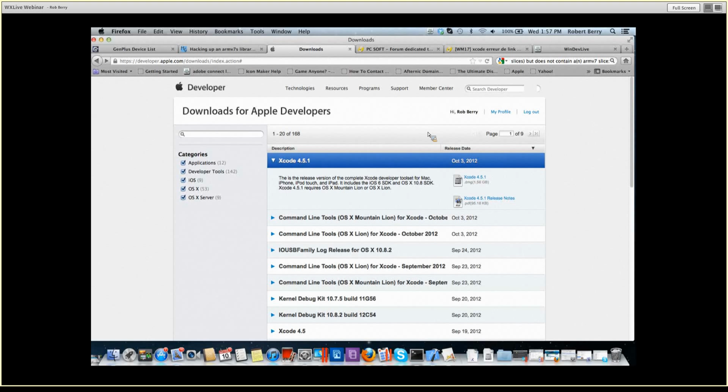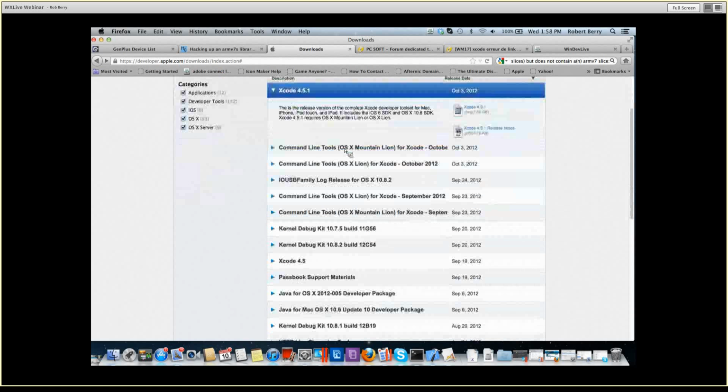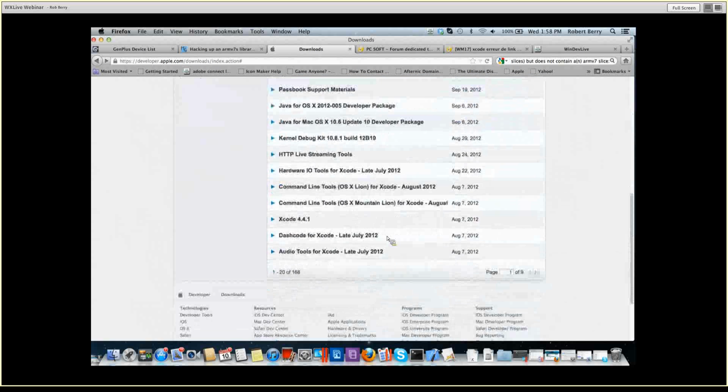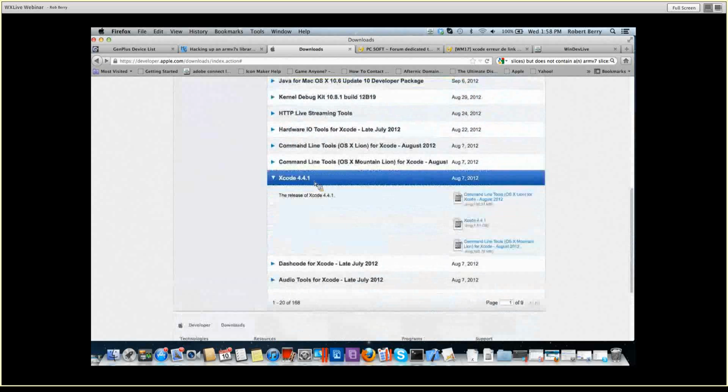Okay. All right. When it comes to this, the long and the short of it is that you cannot compile and build WinMobile 17 products into XCode 4.5. You need to use XCode 4.4.1.